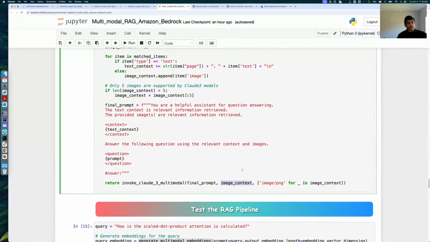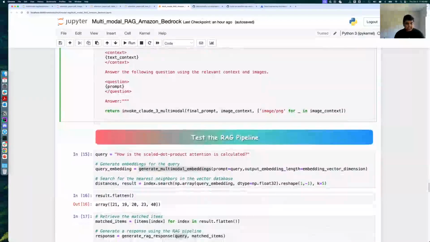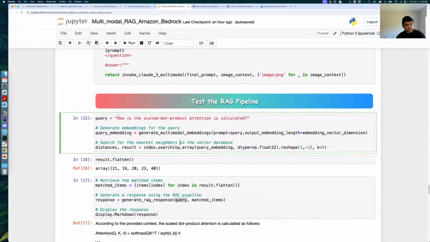If there are 4 or 5 images you figured out are semantically similar to the question, you will just take the base 64 based encoding of the images and send them. So that's all. Now let's see how we are going to test this. We ask a query, let's say, how is the scale dot product attention calculated? First we have to generate the embedding for this, because we are going to search it in our vector database.